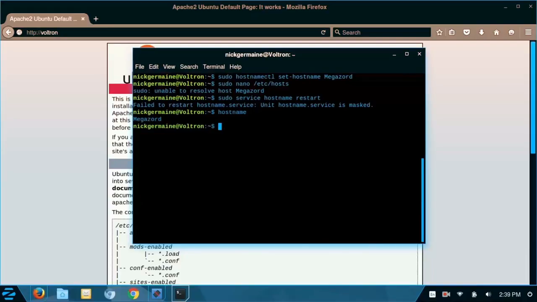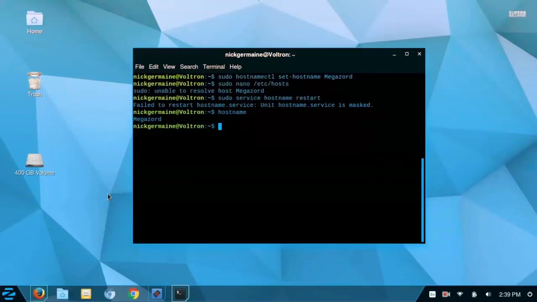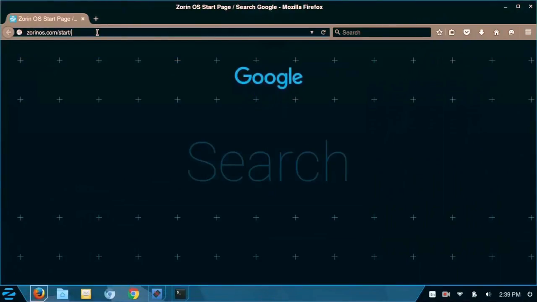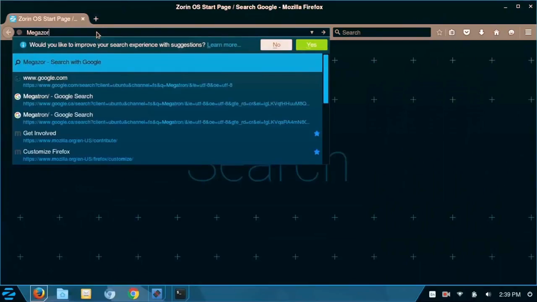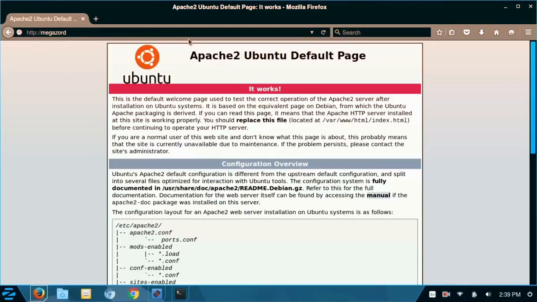There. It said it failed to restart the hostname service, but it looks like it's working, the hostname is now set to Megazord. And if I were to close the browser and reopen it, I should be able to go to Megazord/ and it does in fact redirect me to my default Apache 2 page. And so that's what a host name is and how to change it on Ubuntu. You could also change it through the system settings, but we're not going to go through a GUI way to do this right now.